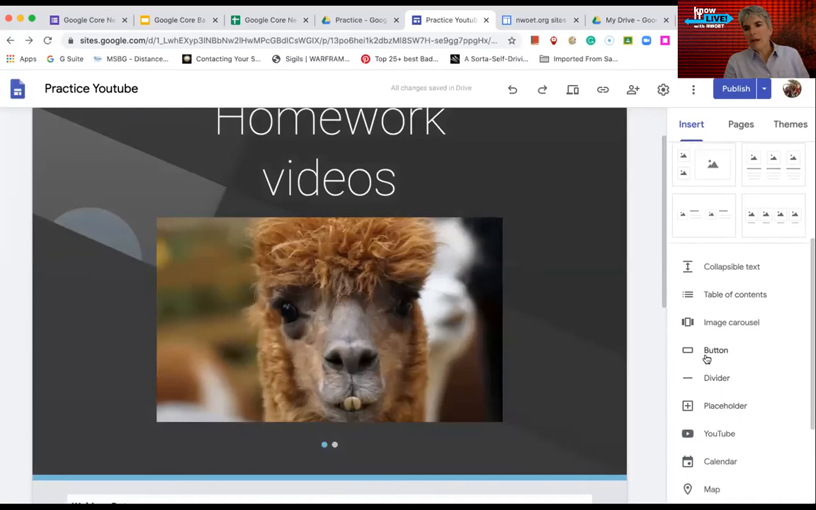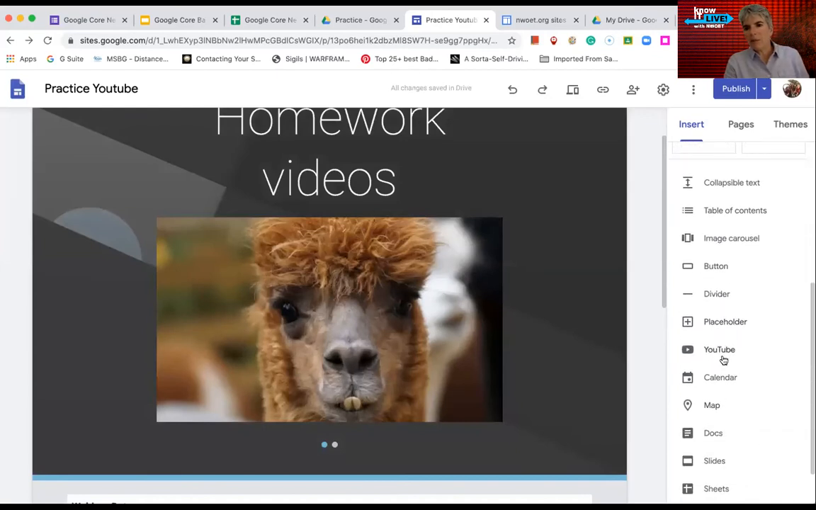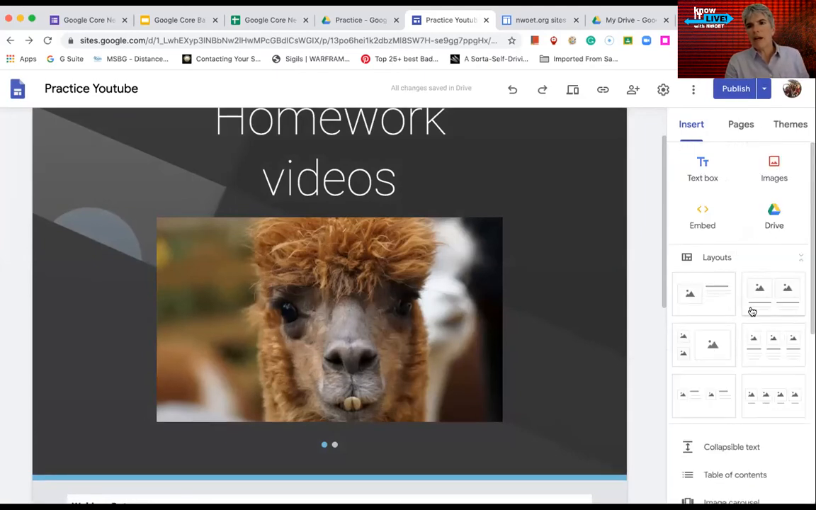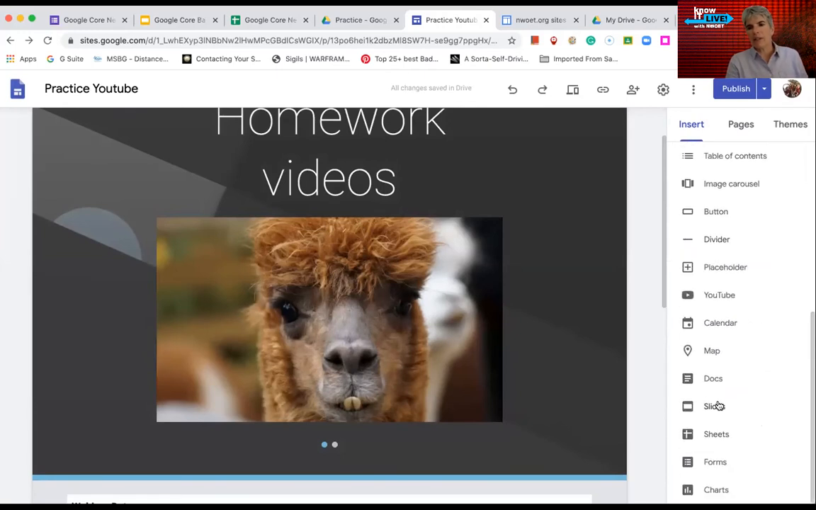You can still do a button, a divider, placeholder, YouTube. You can put all of the Google options in there. So besides inserting Google Drive options, you can also go directly to slides, sheets, docs, forms, charts, all that kind of stuff. So that is Google Sites in a nutshell.